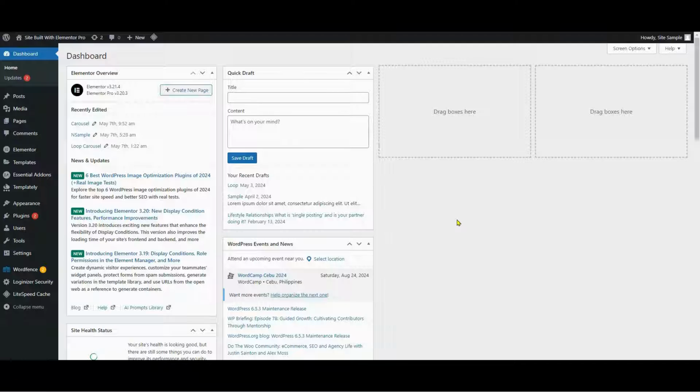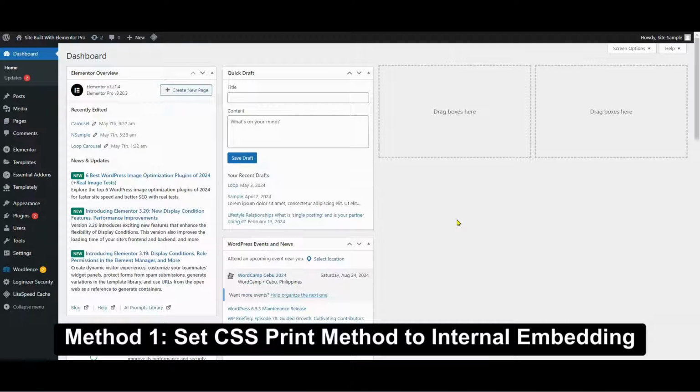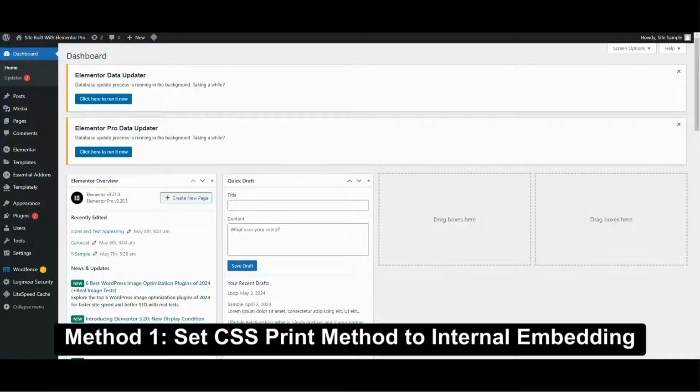This can happen particularly if your style sheets or fonts are loaded asynchronously or if there's a delay in fetching them from the server. A possible cause of that issue is loading delays and the embedding of template style sheets in the footer rather than the header. You can solve this issue by using one of the following methods. Define the CSS print method to inline instead of using external files.